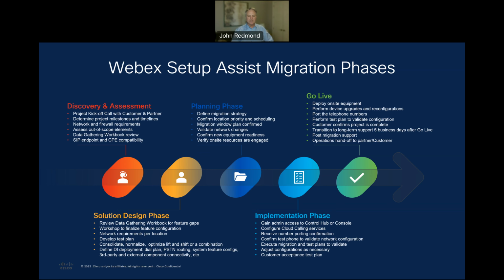The number porting confirmation dates should coincide to the date and time of the go live event, so be sure to check this. During this phase, it's a good practice to spot check devices, users, and the location features and call handlers, even as the configurations are being made before the go live event.